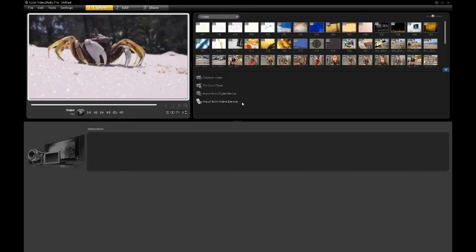So there are a couple of ways of doing that. The import digital media and import from mobile device are the ones that allow you to bring in from file-based cameras. So one way is take your camera, attach it to the USB of your computer, and then browse for your camera as you would in Windows Explorer. You'd browse for your camera, select the footage, and then import it.